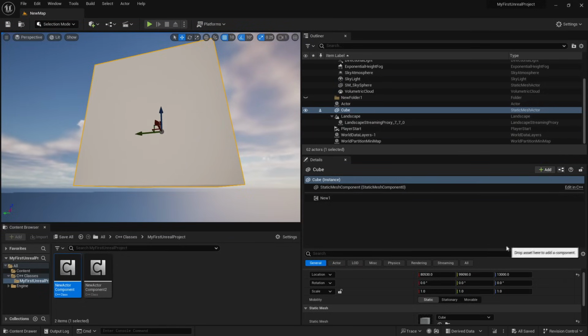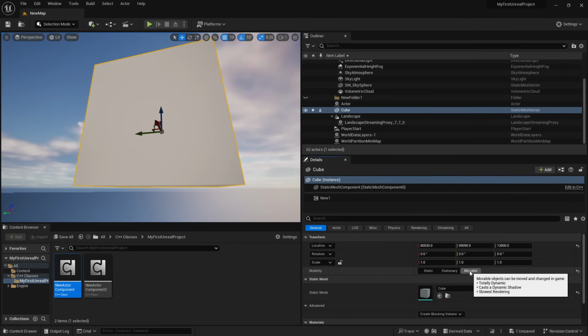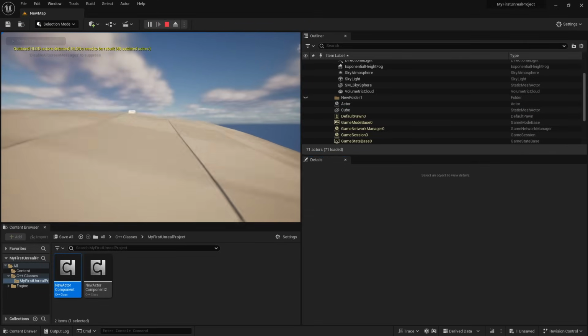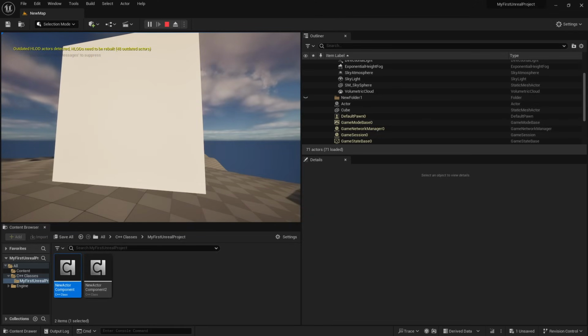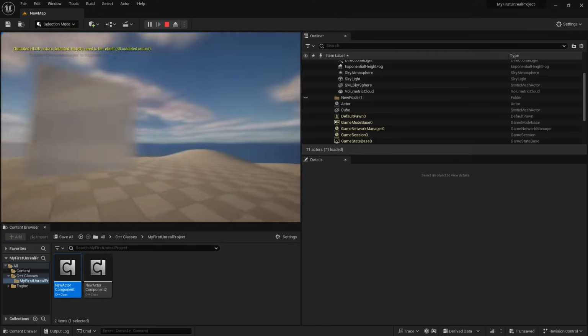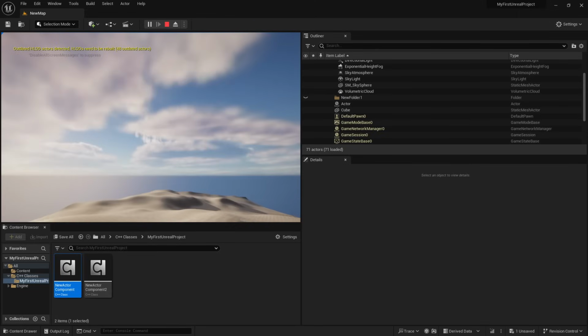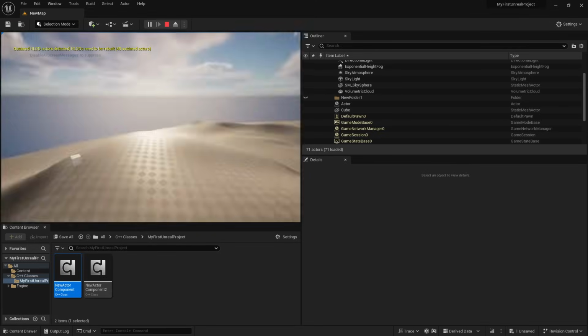I'm going to go into mobility. There it is, movable. Movable objects can be moved and changed in-game. Totally dynamic. Slowest rendering, though. All right, let's try that then. Where'd it go? Okay, yeah, I believe it is moving. Are the clouds moving? Is the skybox with clouds moving? Okay, all right, that's volumetric cloud. Okay, it's like a default.